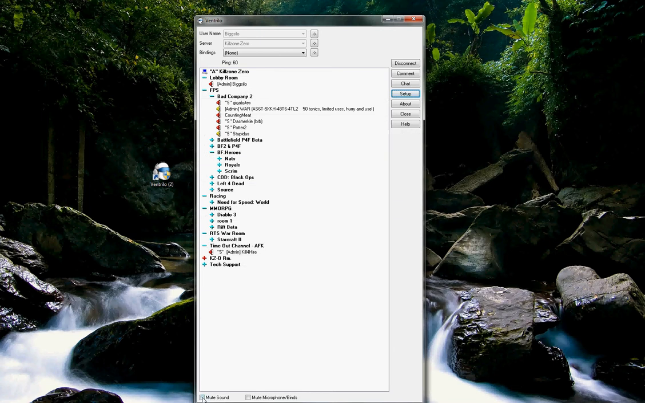You do have options to mute your sound or mute your microphone and or binds in Ventrilo. It is very important that these are not checkmarked, otherwise you will not be able to transmit.